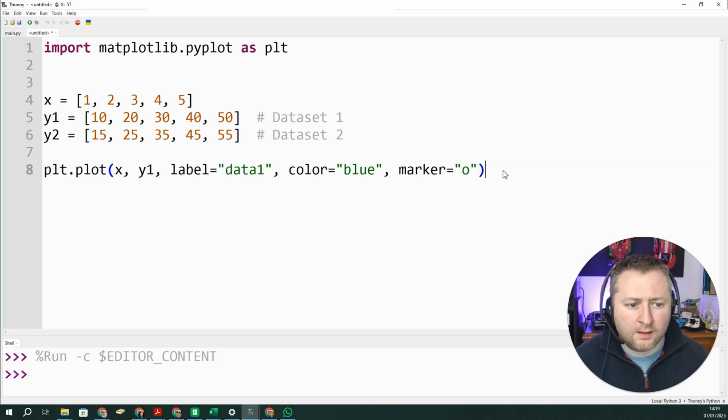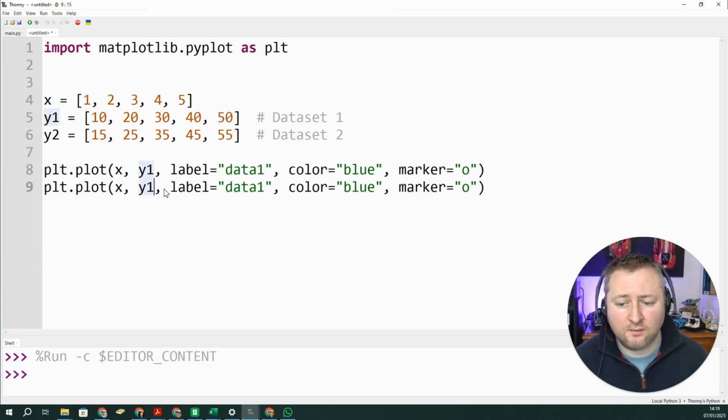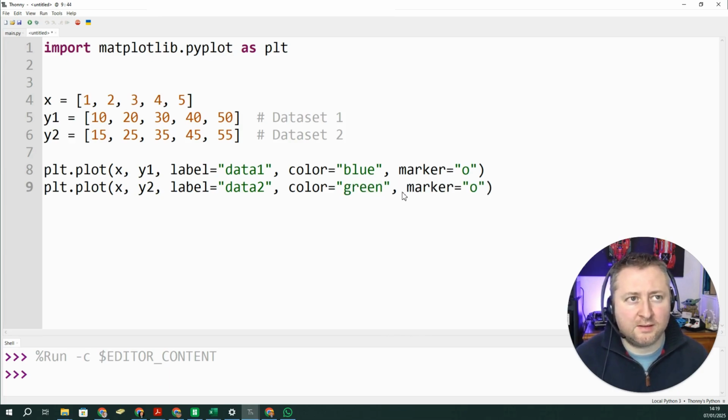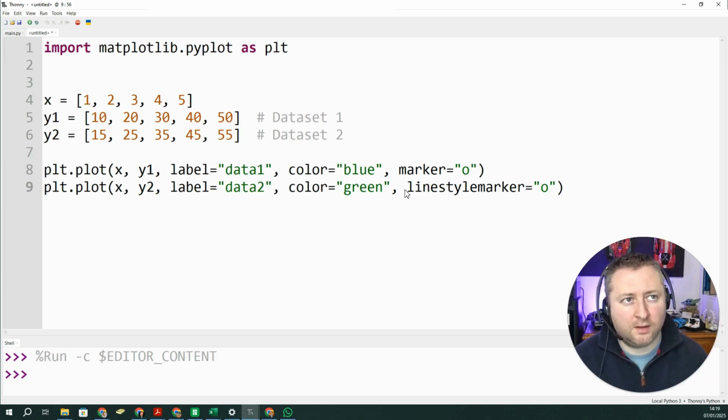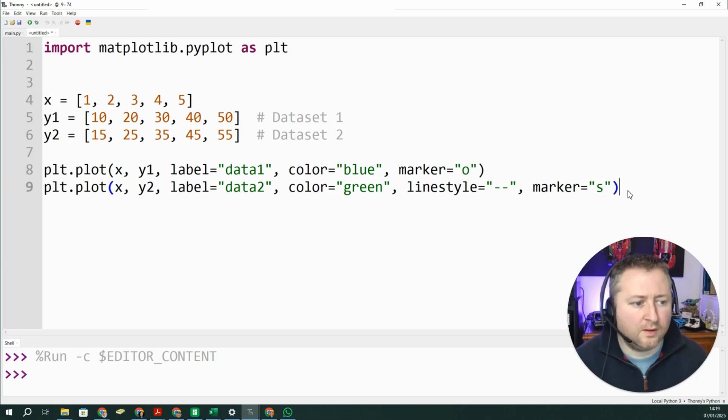Okay, then we might want to copy this again, and I'm going to try and plot the second thing here. So we're going to have y2, the second data set, up here. The label here is going to change to data 2. I'm going to change this to green instead of blue, and then I'm going to change the line style on this one as well. So I'm going to put in linestyle so that we can recognize which one is which, and I'm going to set that to double dash, and then a comma, and the marker for this is going to be S. Okay, then what we might want to do is set up our chart.